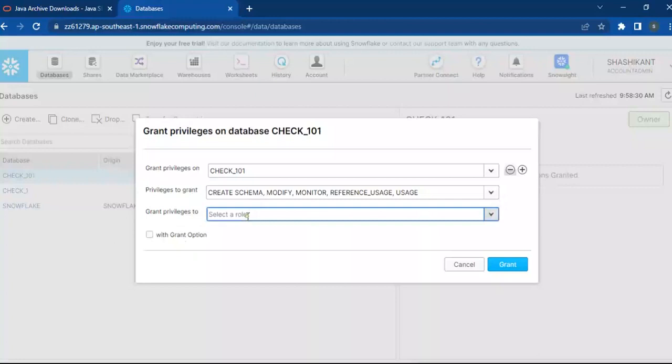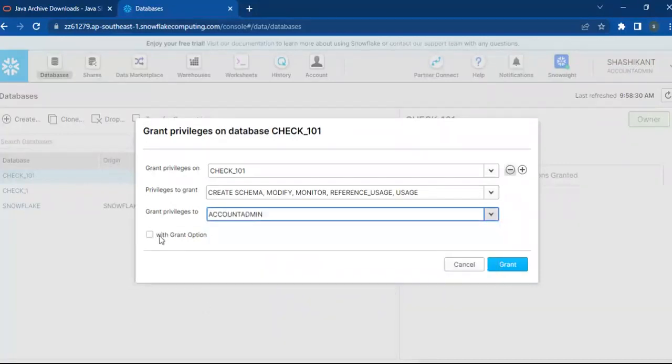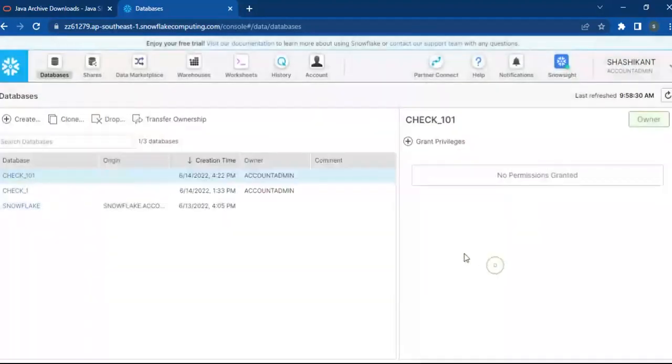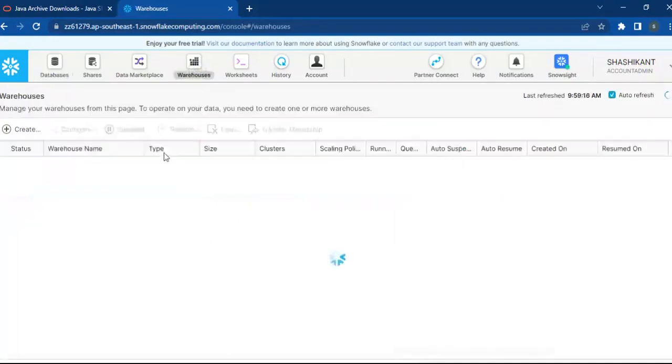Okay, and then here account admin, because we are going to define the role as account admin in Talend, so we have to define it here as account admin. Okay, and then with grant option. For this data warehouse we have given the permission, check 101, that we will try to load, and the warehouse is the same thing.